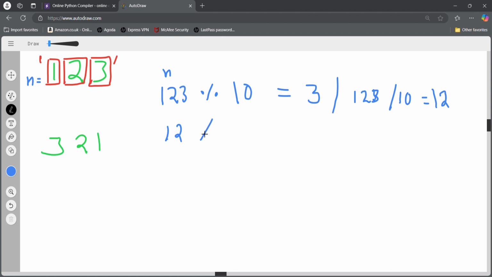Now let's do the same operation. Mod 10, and now I got 2. It's another digit. Now I'm going to do 12 divided by 10, and my answer would be 1.2, but we are not looking for a fraction, so it will be 1. The integer value will be 1. So now my new n value is 1.